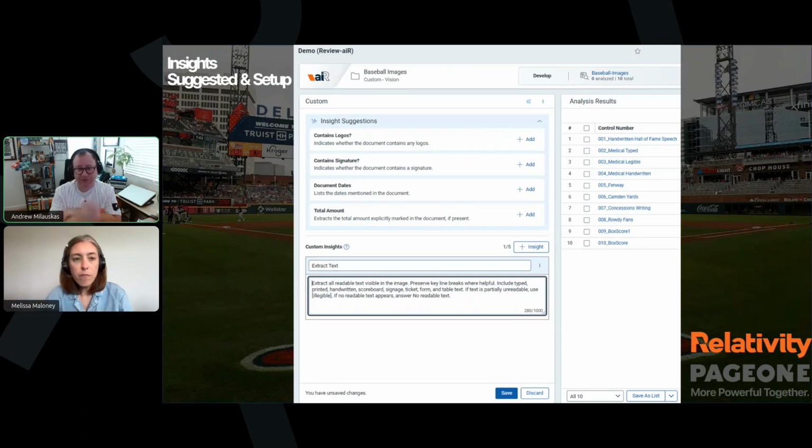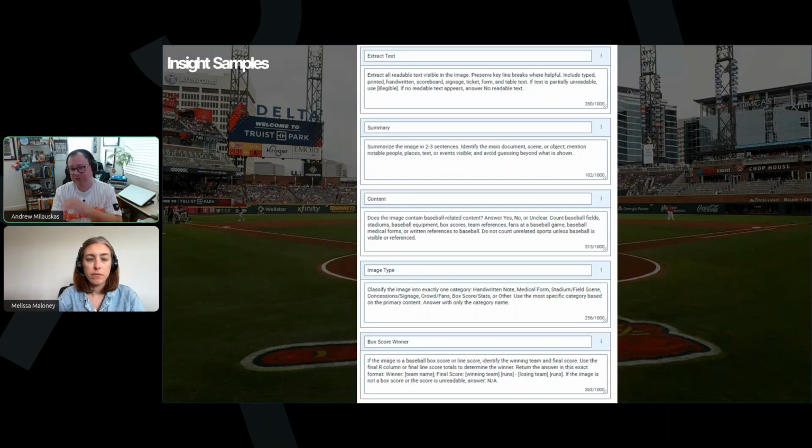So contains logos, contains signatures, document dates, total amount. You can add those as an insight, or you can see our custom insights, where we have one where it extracts text out of documents. And then we can add up to 5 insights for those documents. And here's just a quick example of 5 insights, and we're going to touch on some of the information that we have there in just a moment.